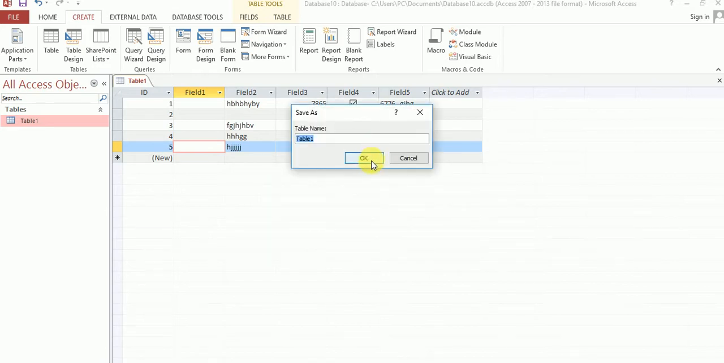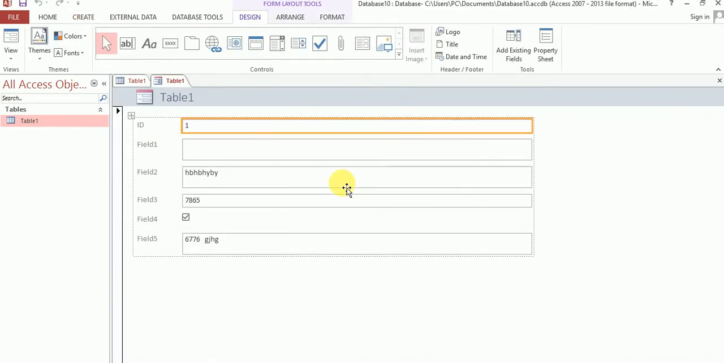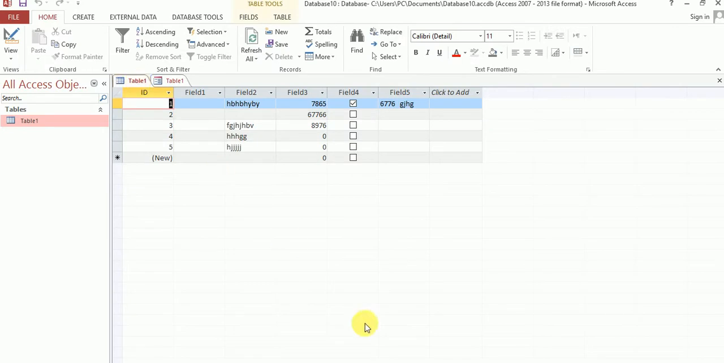Table, enter form name, table 1. You can see my table. So forms provide a user interface that lets the user enter and sense data in the table. Okay, sense data in a table. Forms is a sense data in a table.